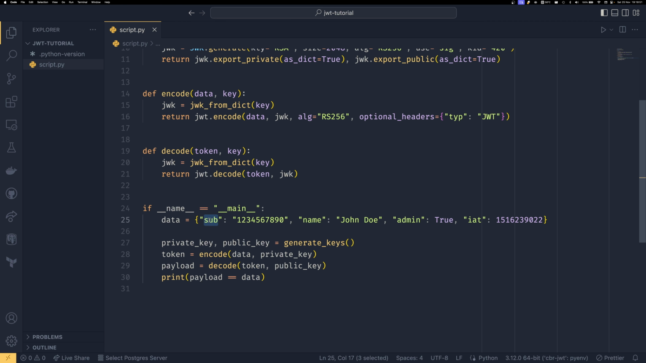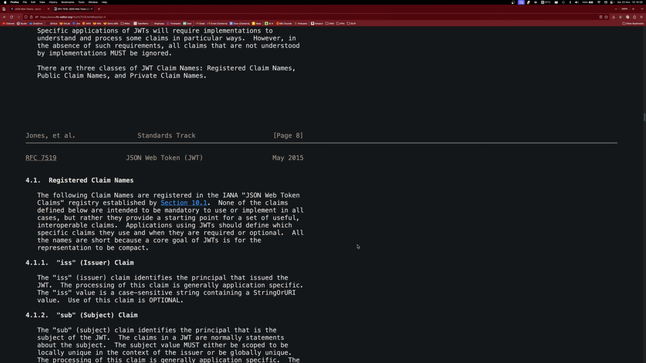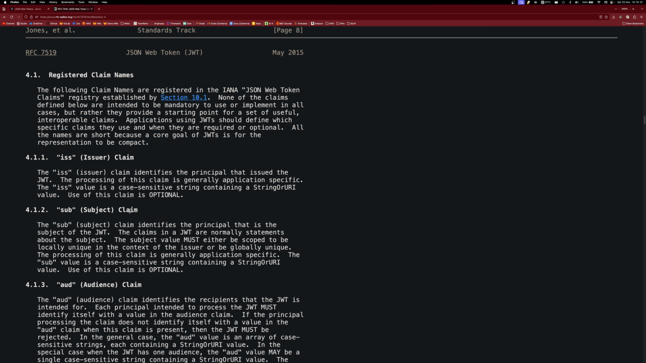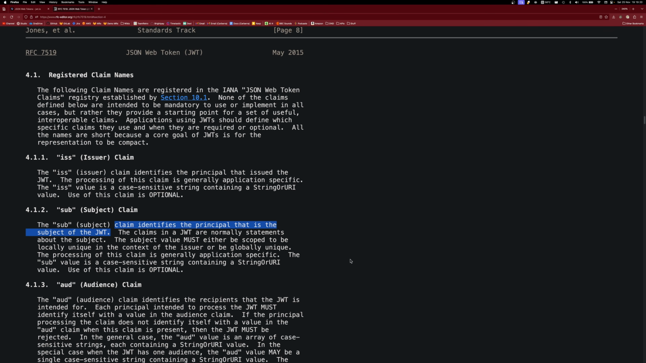The subject and, well, I think optionally the name are used in OpenID Connect ID tokens, and an IAT is also used in there as well. Name can be used in user tokens or IAT tokens. But this gives a little bit of an idea. So you can see the sub claim, for example, identifies the principal that is the subject of the JWT, which is basically just a long way of saying it's a unique ID for the JWT.